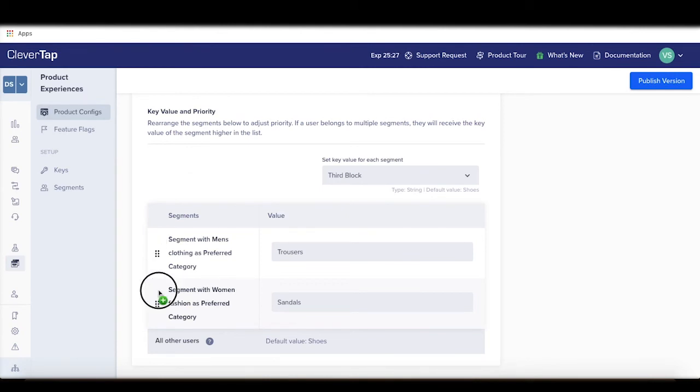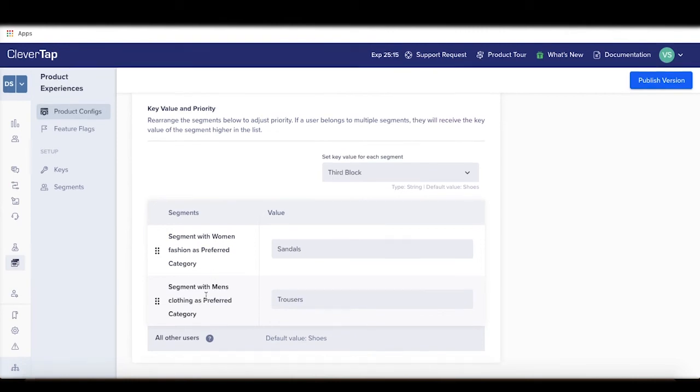So what I can do is simply click on this and drag and put this category on the top. Now you will see that the segment with women fashion as preferred category is on priority. Also remember, all the other users which are not in either of these segments will get the default value of shoes for the third block. And similarly, there are default values for the first block and second block.